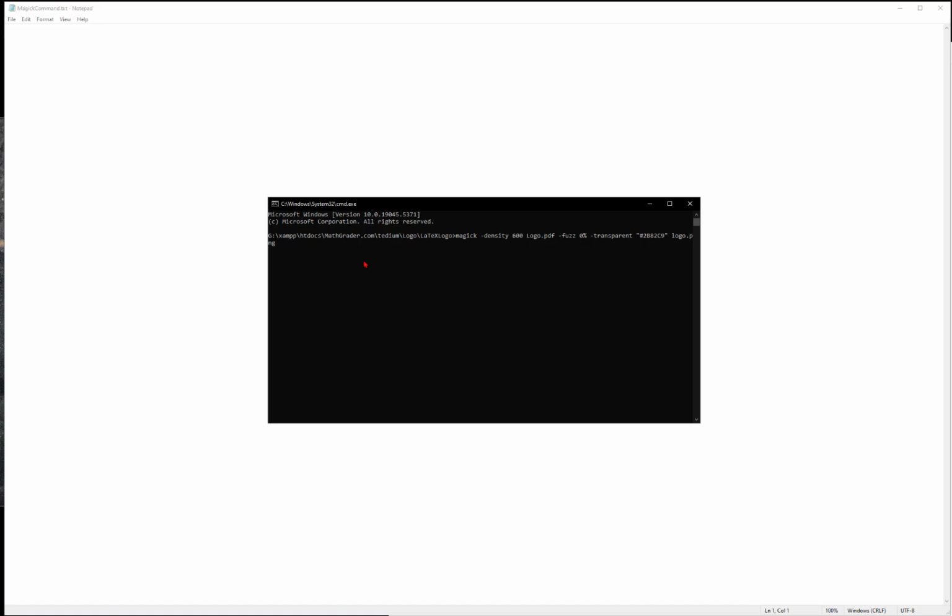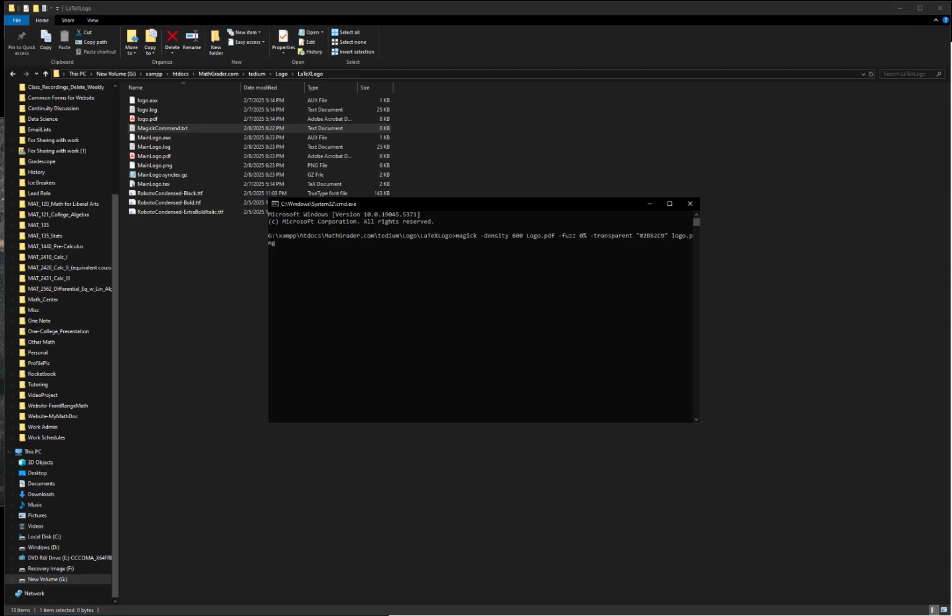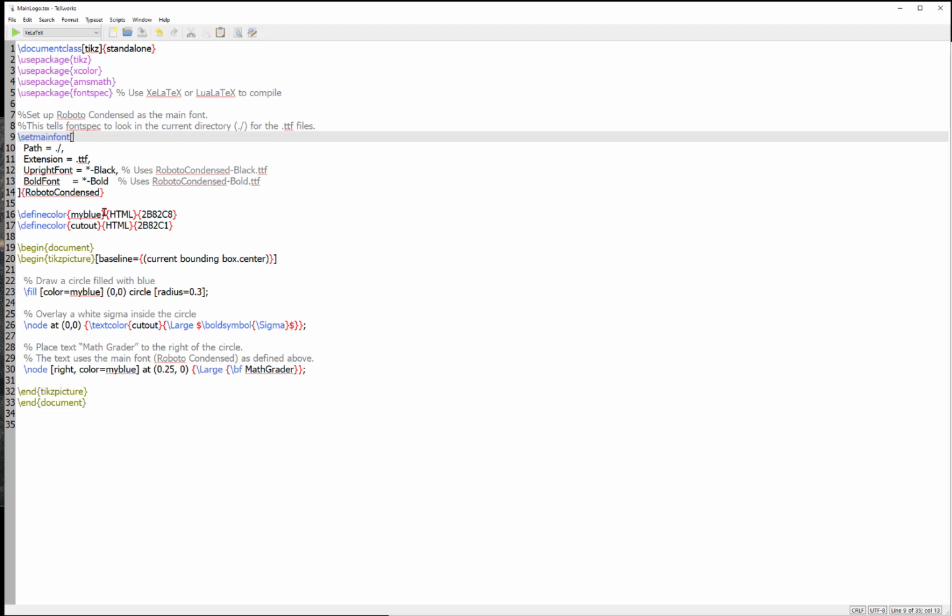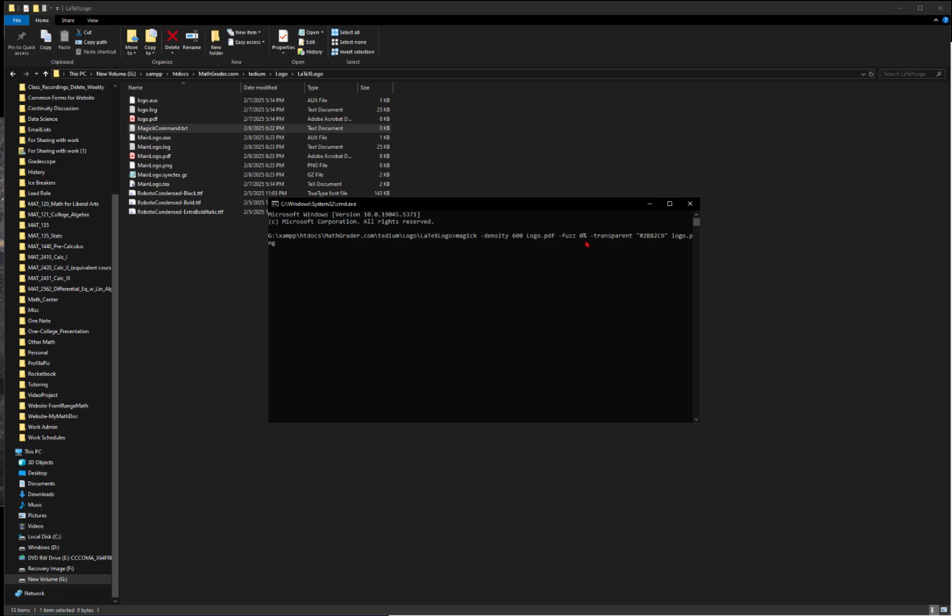That's the best I've had working. And then here's where you tell it to make transparent whatever color you have here. So if you go back to our LaTeX, you can see that this is the blue I want to keep. This is the blue that I want to cut out. You don't want to make this fuzz too big, otherwise you'll cut out both the blue you want to remove and the blue that's already there. So we're doing fuzz at 0, but you may want to play with that.